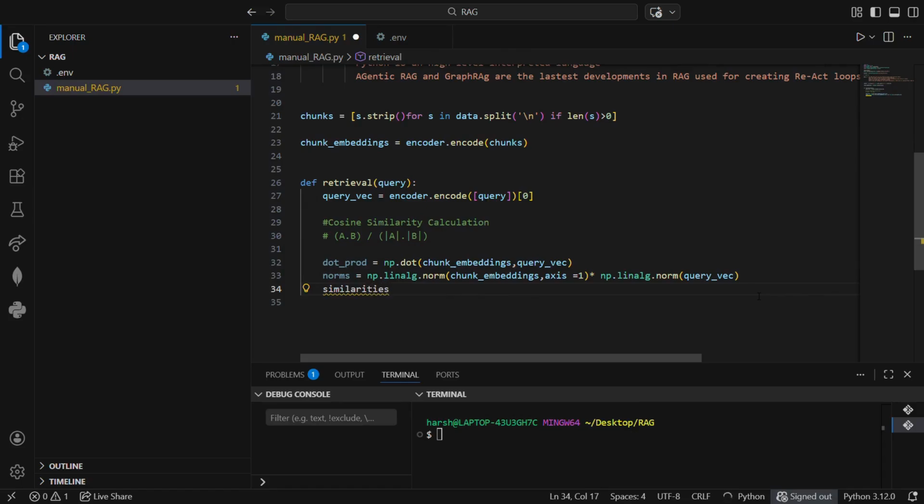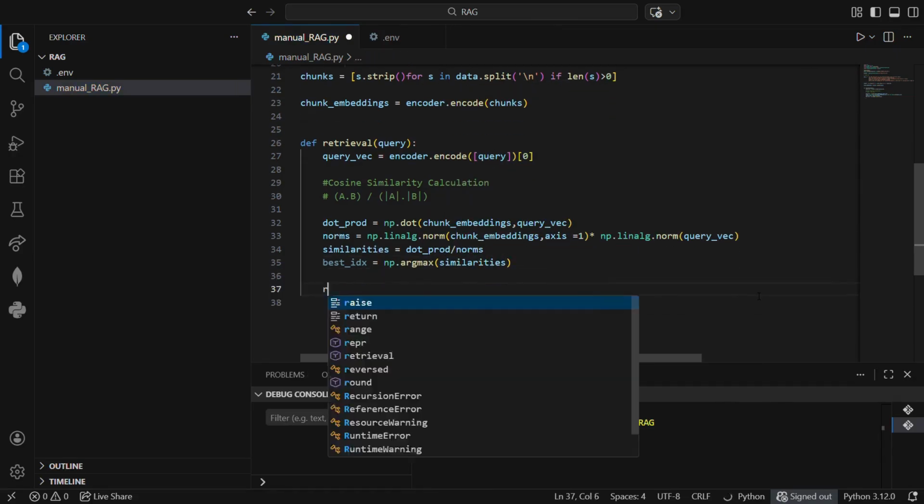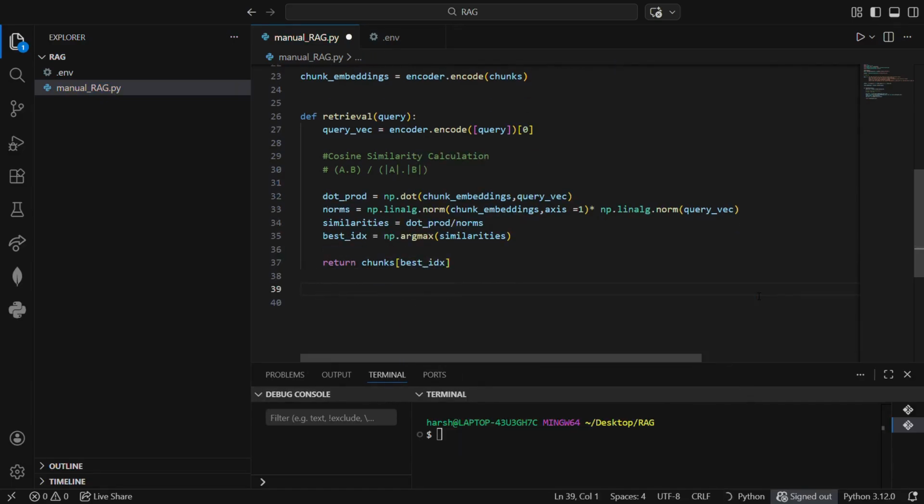Then we'll have to calculate similarities, which is nothing but the dot product divided by our norms. And out of all these similarities, we need to find the best ones, so we'll use argmax for this. So this function returns all the best chunks which we retrieved.